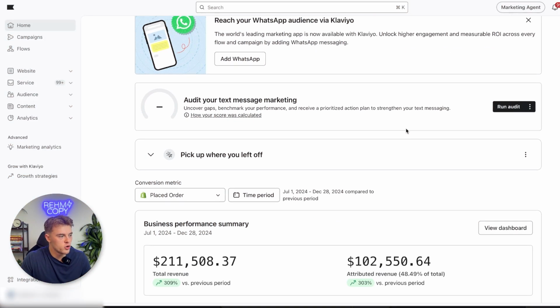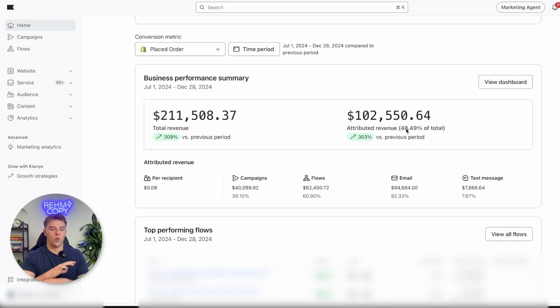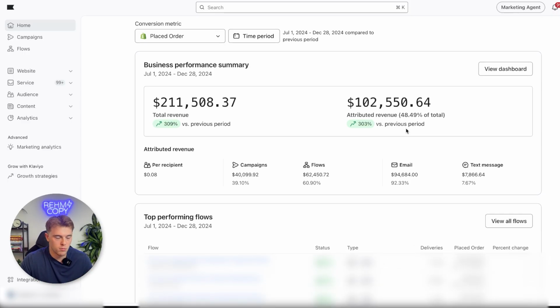So I'm about to show you how you can navigate Klaviyo and just like what everything is here for and just like the bare basics of what you're looking at when you jump in Klaviyo. So first off, you've got your home dashboard. Most of the people watching this, you're likely using some sort of Shopify store, WooCommerce or BigCommerce, something like that.